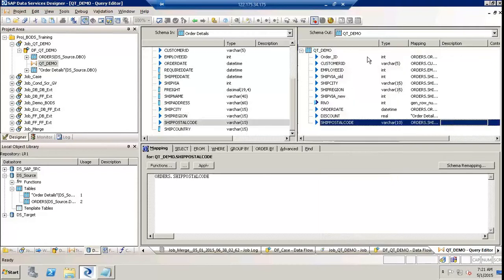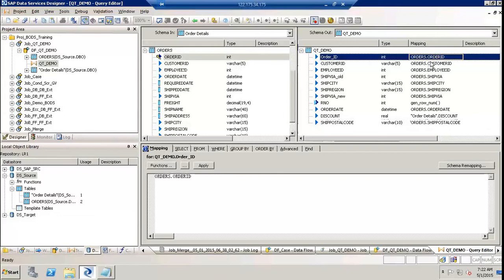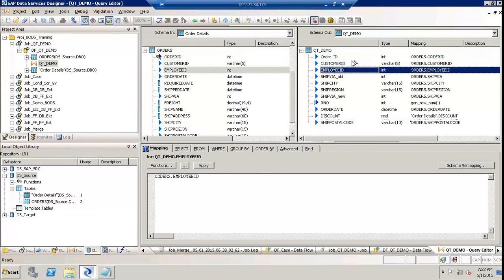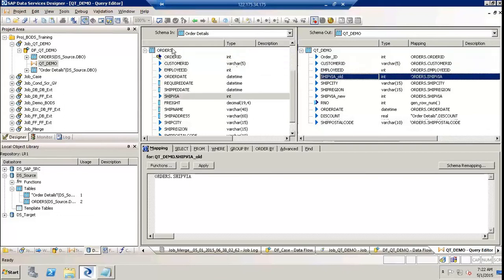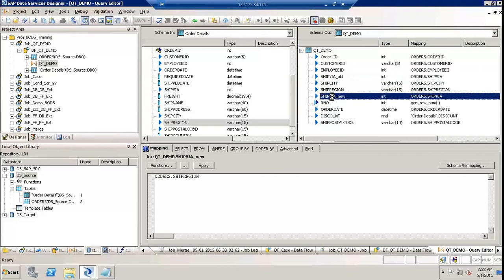So if you look at the schema out, it talks about the name of the column, the data type, and their mapping. Mapping tells us which source column it is mapped to. The moment I select any column here, it will show me from which table, which column the data is getting fed into this one. So ship via old and ship via new are pointing to the same column.